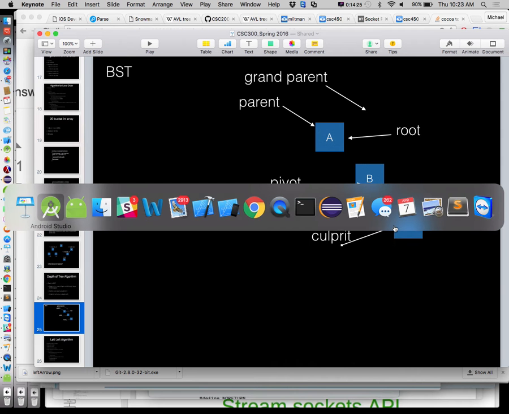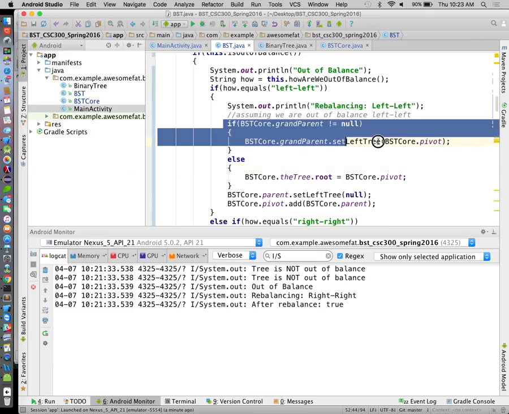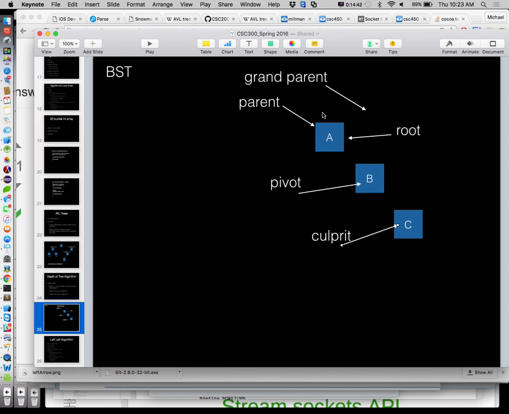All right, so when we did this for left, we asked if our grandparent was not null, we need to do something. But right now our grandparent is null, so we'll go into the else. So what are we going to do? We're going to set the root equal to our pivot. So that's that. Okay, so far so good.